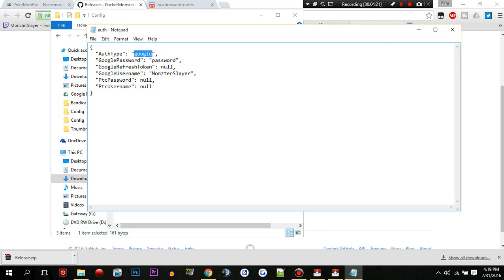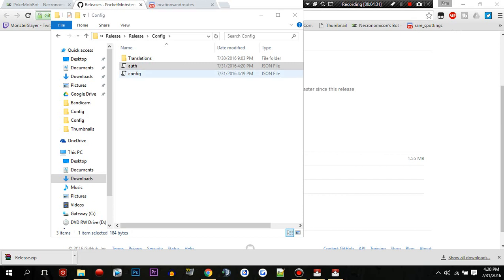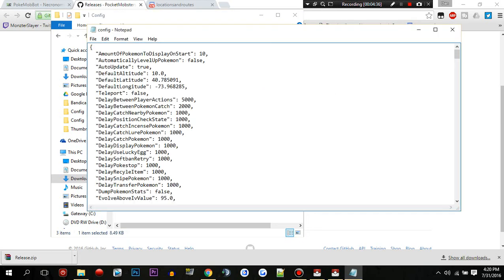And if you want to do PTC, change it to PTC obviously and fill these out instead, and leave the refresh token blank like always. So I'm going to type in my password and we'll be right back. Alrighty, we are back now guys. So once you guys have done that, just click save and you will be good. Come over to config and here's where you can customize everything you want to.